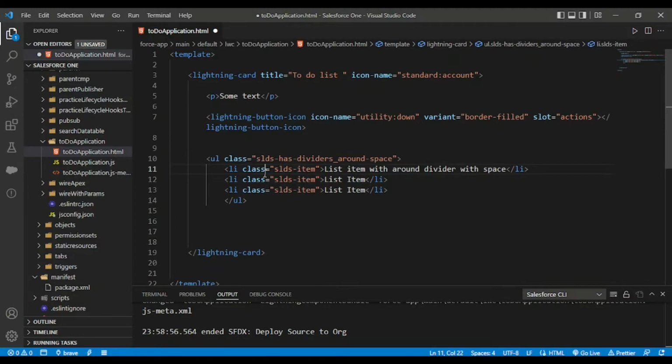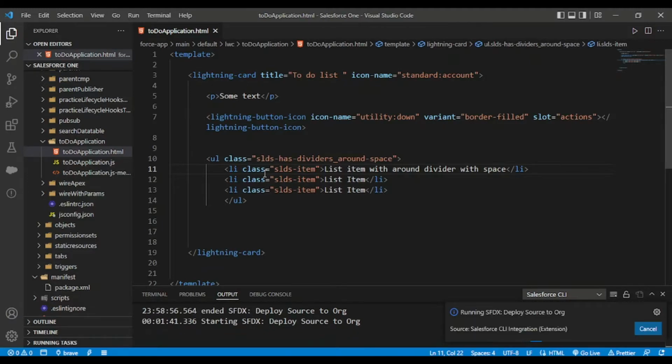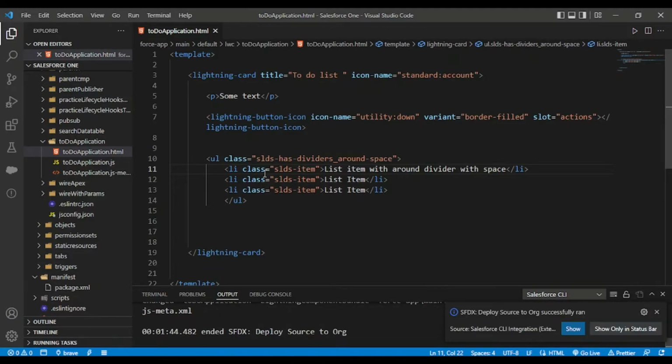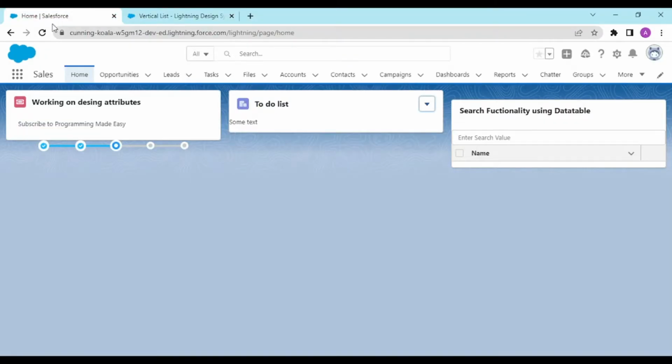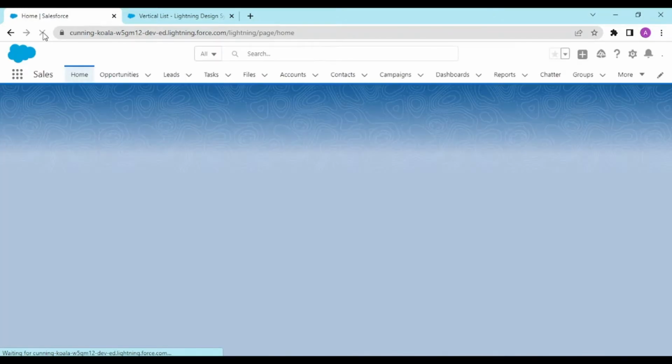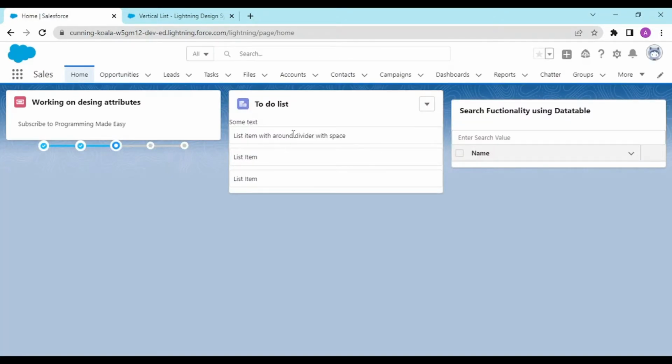So saving this, deploying the source to work, and seeing the result. Till now haven't used any CSS classes, so we are going good with this. And refreshing the page. So yes, it is coming pretty good, guys, but see, no space is coming to the left and right sides, as well as we also want item in here.